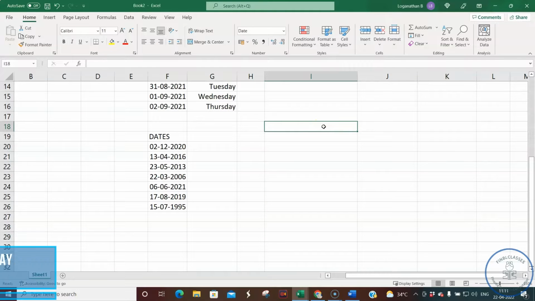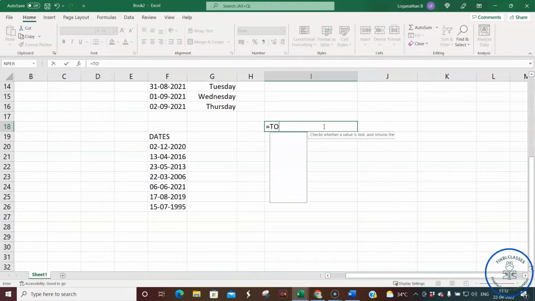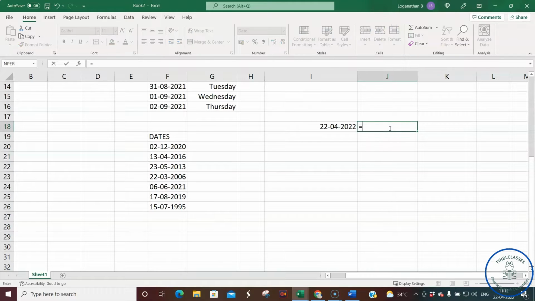So now getting into other date functions. Suppose someone is asking you the date, what is today's date? You can use a function called TODAY: equal to today, then tab key and enter. So this is today's date. And suppose you require the date along with the time. Normally in circulars, we mention the date and the time. Suppose you require such a format, you can go for one more function called NOW, N-O-W, tab key and enter. In this case, the time should come, right?